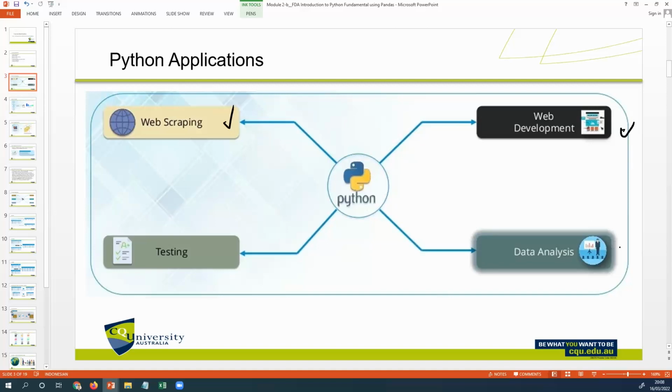What do we call that? Django. There is another Python framework called Django. But the basis is Python. You can also conduct testing using Python. But we are going to focus more on data analysis: how to do data analysis using Python. So this is the MBA data science objective, for you to be able to conduct data analysis using Python.